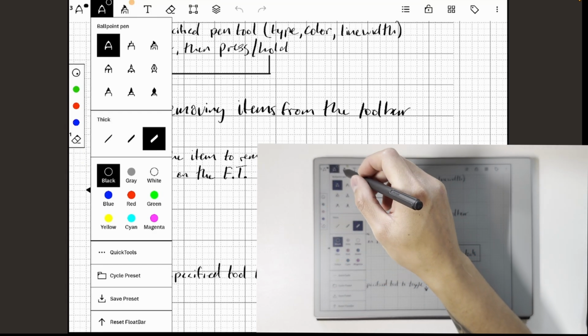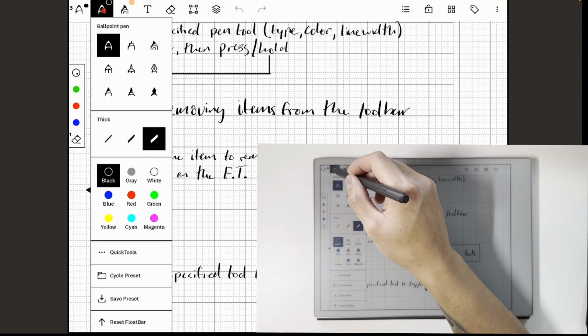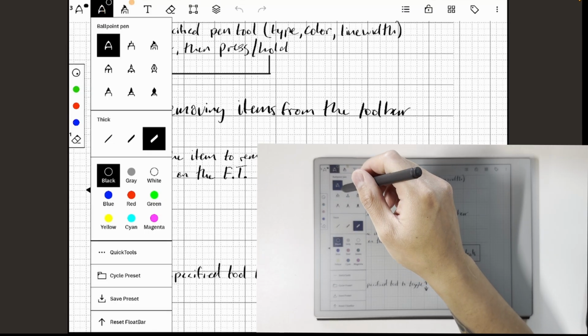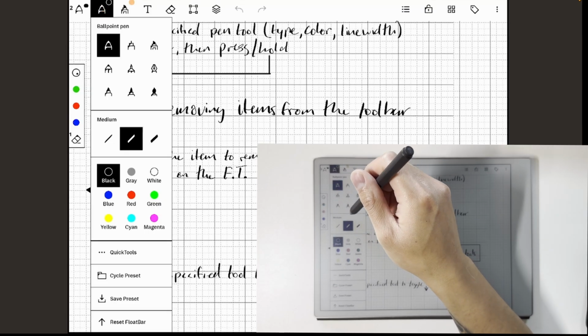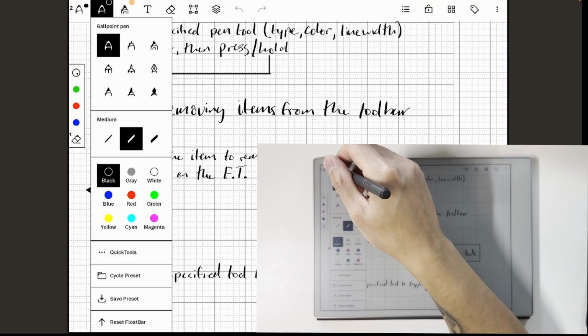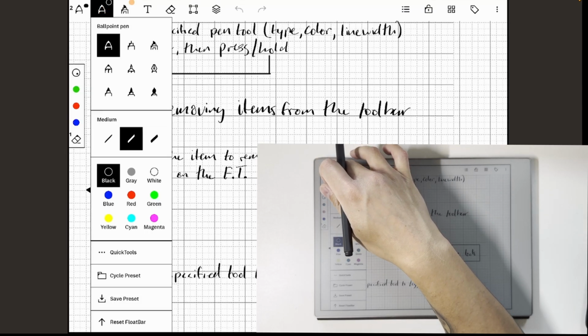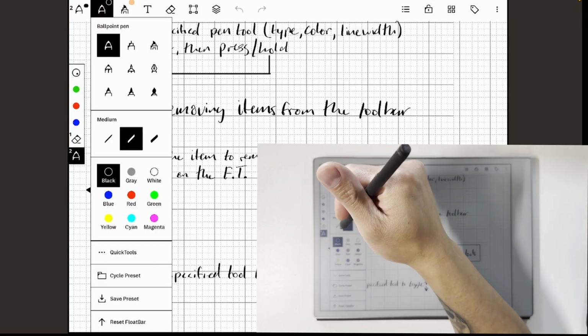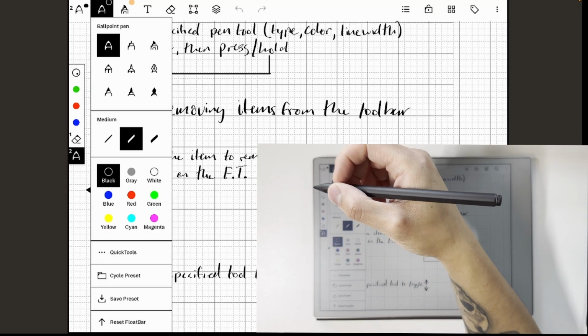And then you can also add a specified tool pen. So if you wanted a ballpoint pen with a thickness of 2 that's black, the way that you add this specific pen is you press and hold on this button here. And then it gets added.